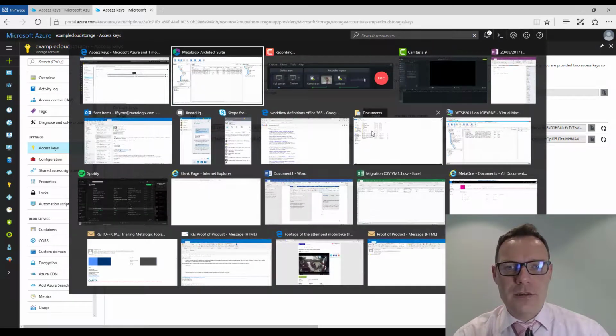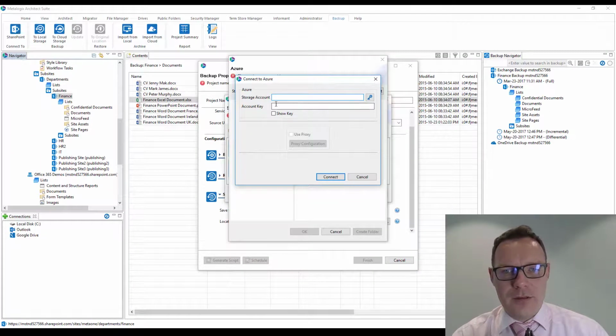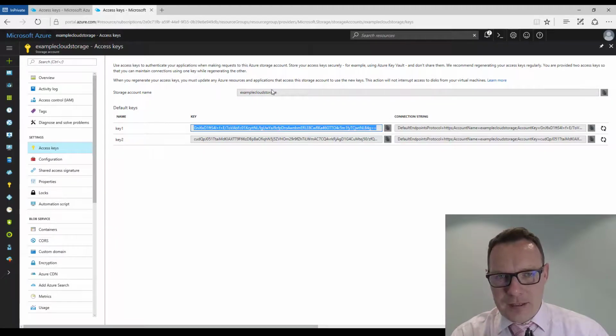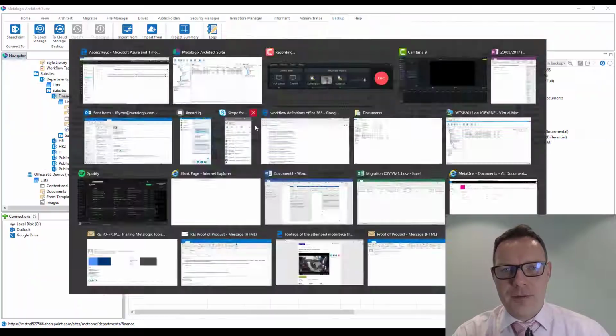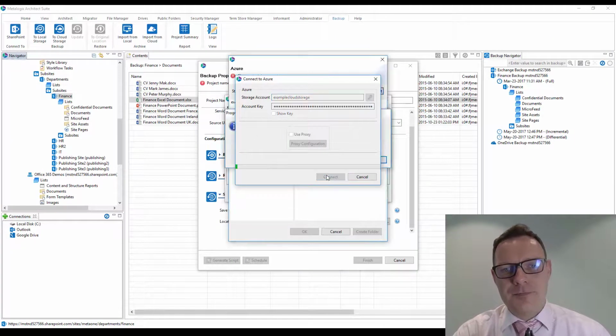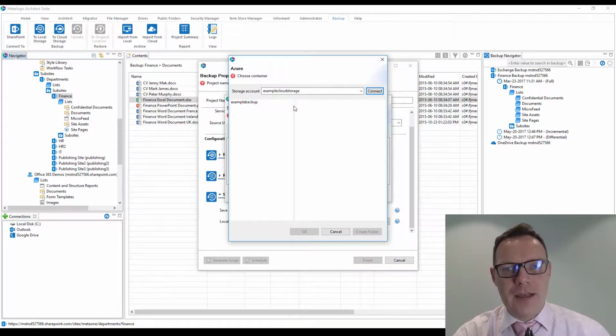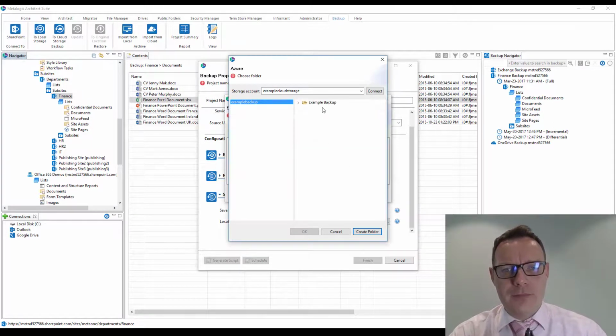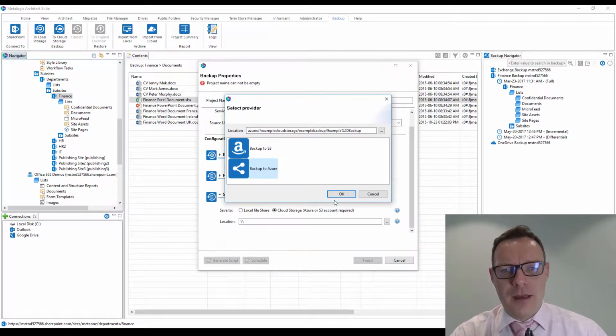Then I'm going to go back into Essentials and enter the key in here, and the storage account name was here, Example Cloud Storage. I'll copy that as well, enter that into there. Now click Connect. Now you see it's connected to my Azure storage. There's my container Example Backup. From here, I can choose to back up in the root or create a new folder. So I'll create a new folder called Example. Click OK. Select that. Now click OK and OK.